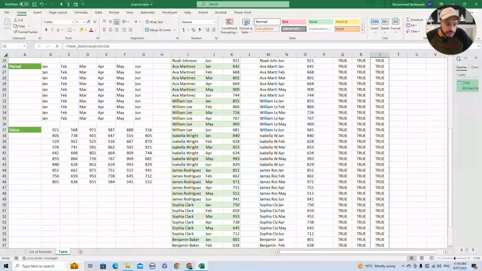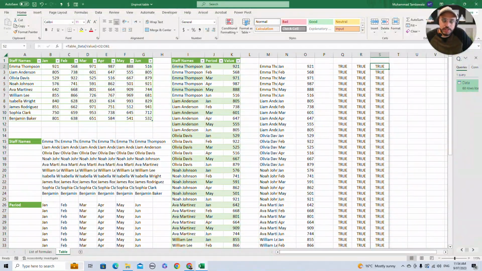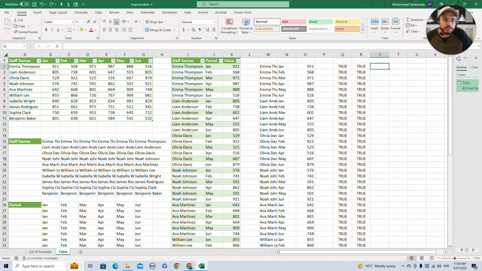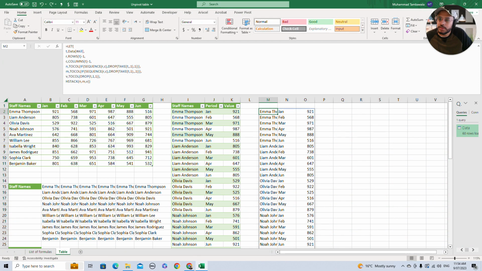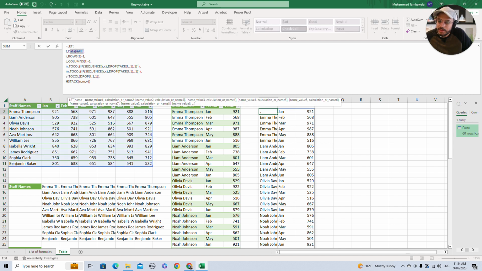Okay, so they all match, which is great. So we're getting the same answer as Power Query through the formula. Now, if I look at this formula over here, it looks a bit scary, right? That's one thing. And the second thing is that this formula is only restricted to this particular table. I really want to give my users the ability to select any table.